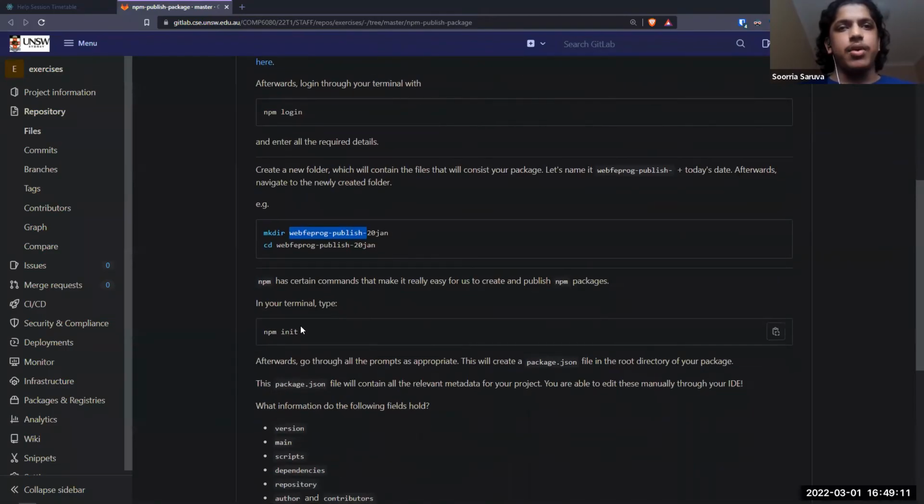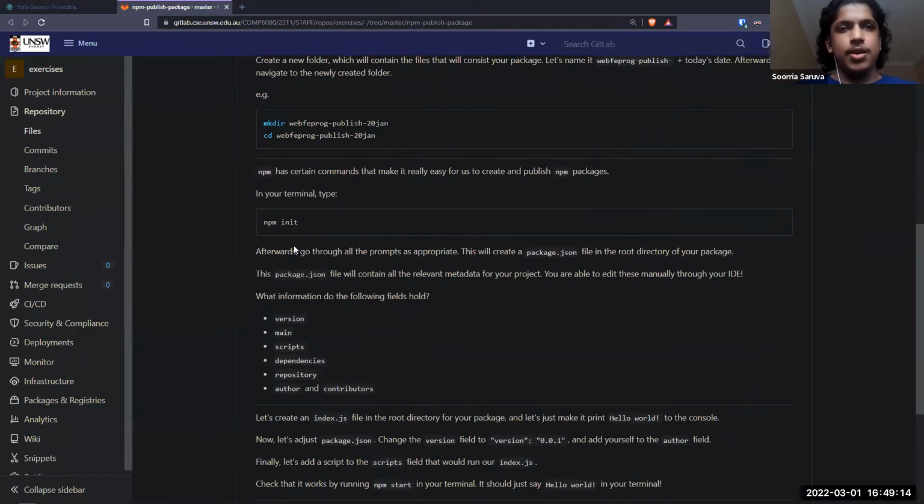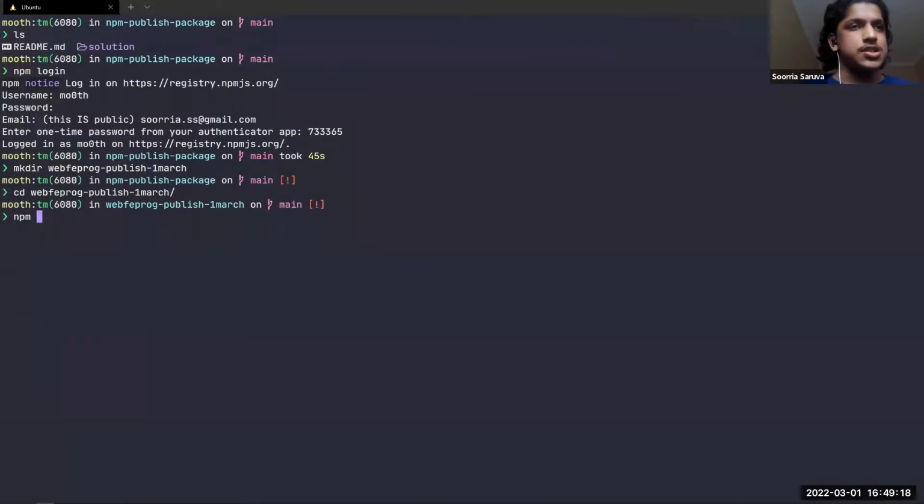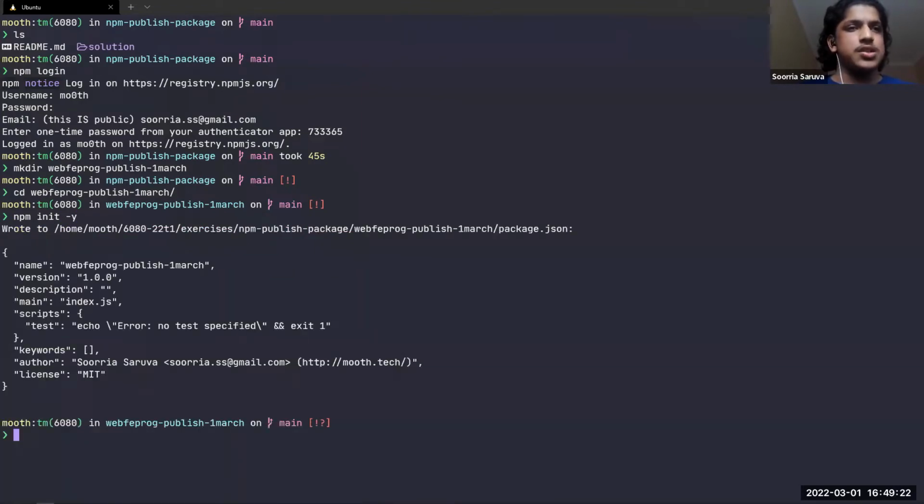So the next step is to run npm init. I'm going to run a bit of a variation of this command, which you might see run sometimes, and that's just npm init -y. All this does is it answers all the questions for me because I'm a bit lazy sometimes. So you can see it set the name, version, description, main. It set some scripts, which we don't need to worry about. It set keywords, author, and the license.